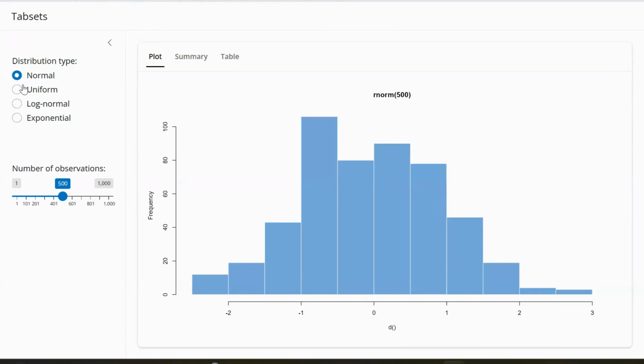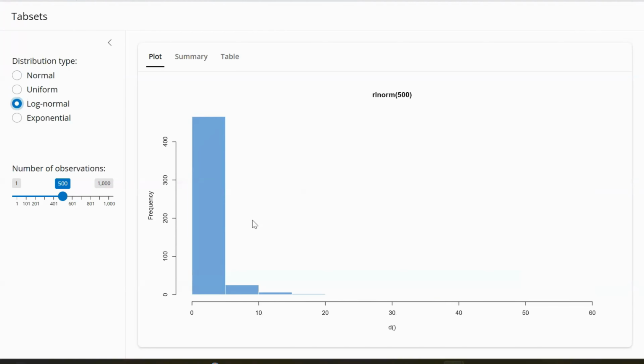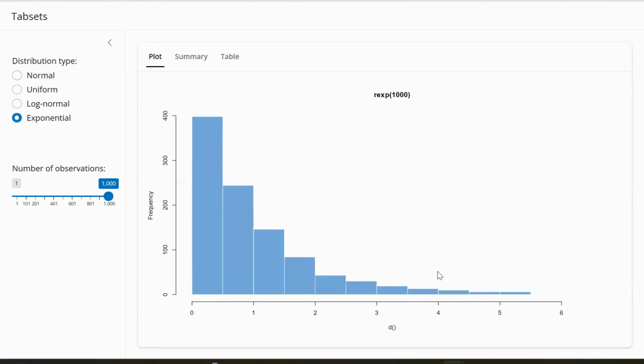So we've just clicked on the normal and we are seeing something like this. What about uniform? Okay, maybe. What about log normal? Do we see a log normal here? What about exponential? What if the number of observations was around 1,000? What could we see? So we could see something like this.